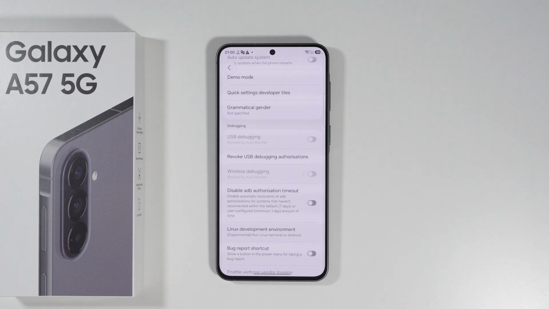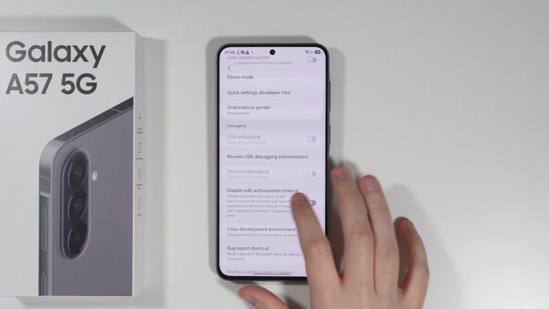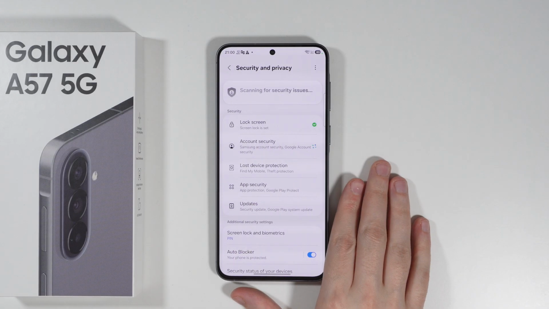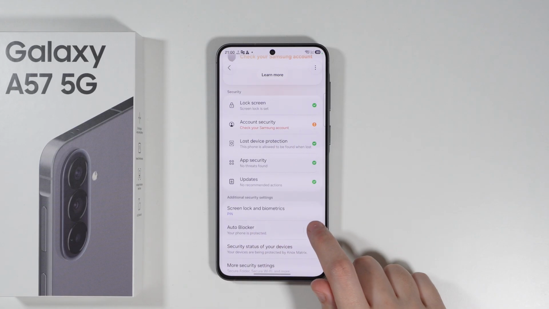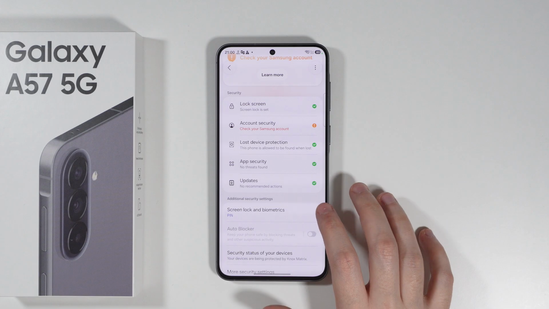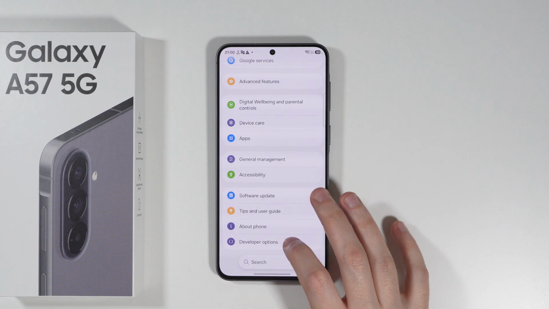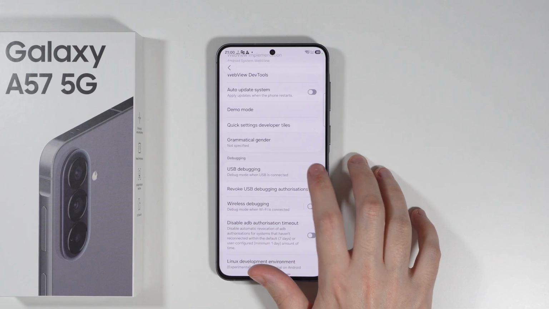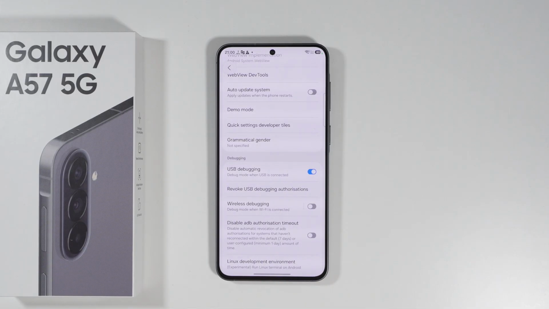However, there is also a chance that you will see this message instead, that the feature or the option is blocked by auto blocker. So in that case, we're gonna go back to settings again, and we need to go to security and privacy. And then over here in the security and privacy, we can turn off the auto blocker. You will need to verify yourself again. And once it is disabled, once we go back to developer options, we should be able to have the option to enable USB debugging. That is pretty much it.